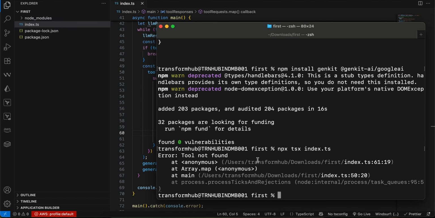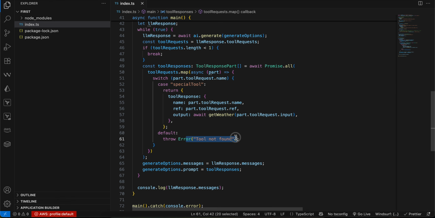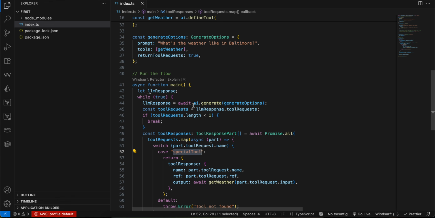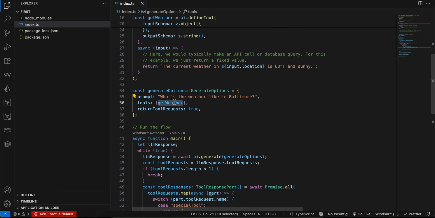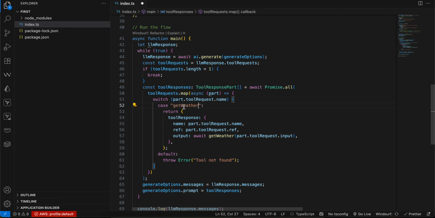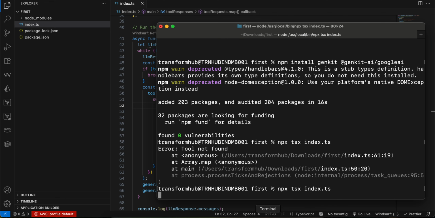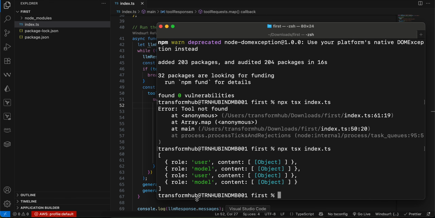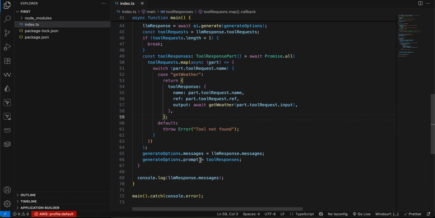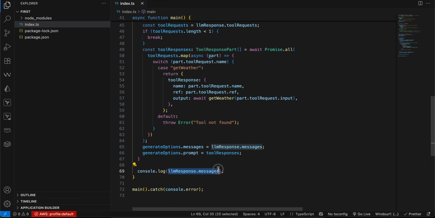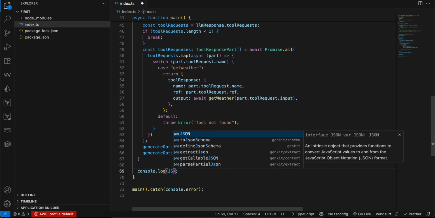Okay, let's come back, and here you can see we are getting this error saying tool not found. So it came over here, tool not found, because it was not able to find any tool. Now instead of special tool, I'll write get weather over here. Okay, and then let's run it. Now it should be able to find our tool, and hopefully it should print the message for us as well. So here you can see role. Now the message is something like this, not in proper format, but yeah, you can just do a JSON.stringify as well if you feel like.